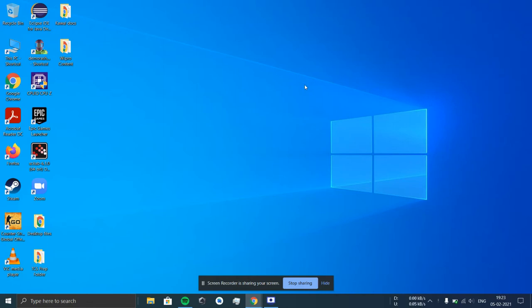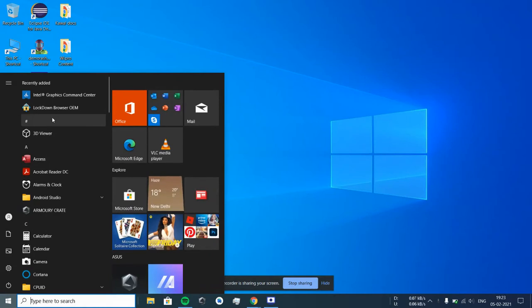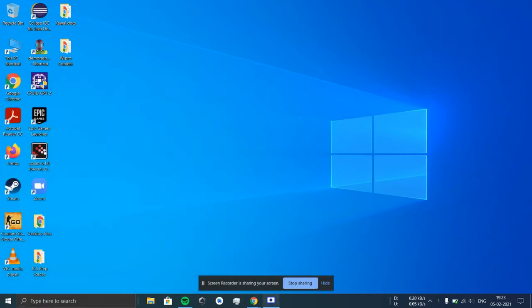So in today's video, we'll be looking at the various customizations that we can do with the start bar and the taskbar. So what is the start bar? This is the start panel that we get in Windows. This is the start and this is the taskbar.